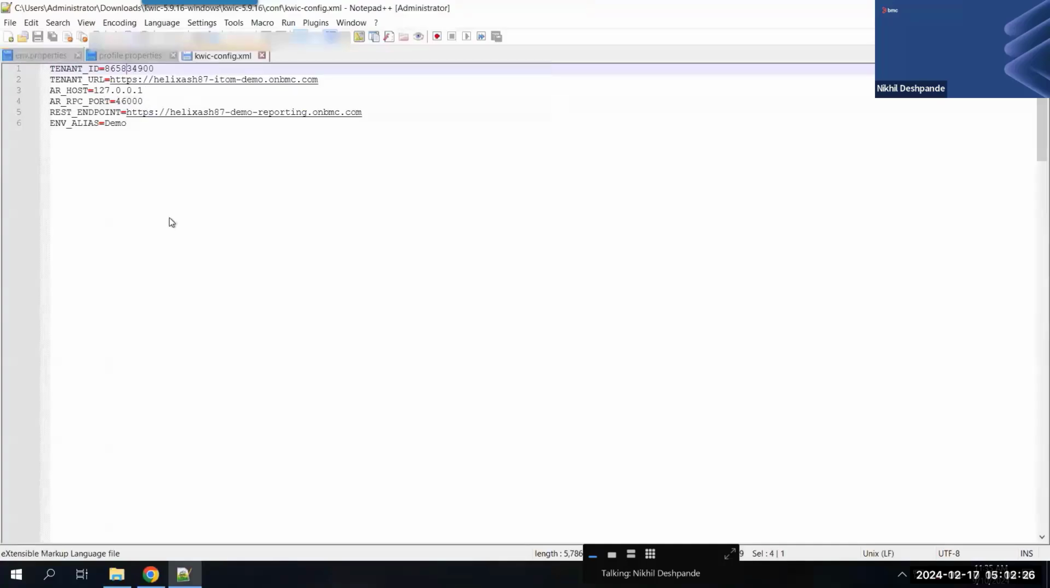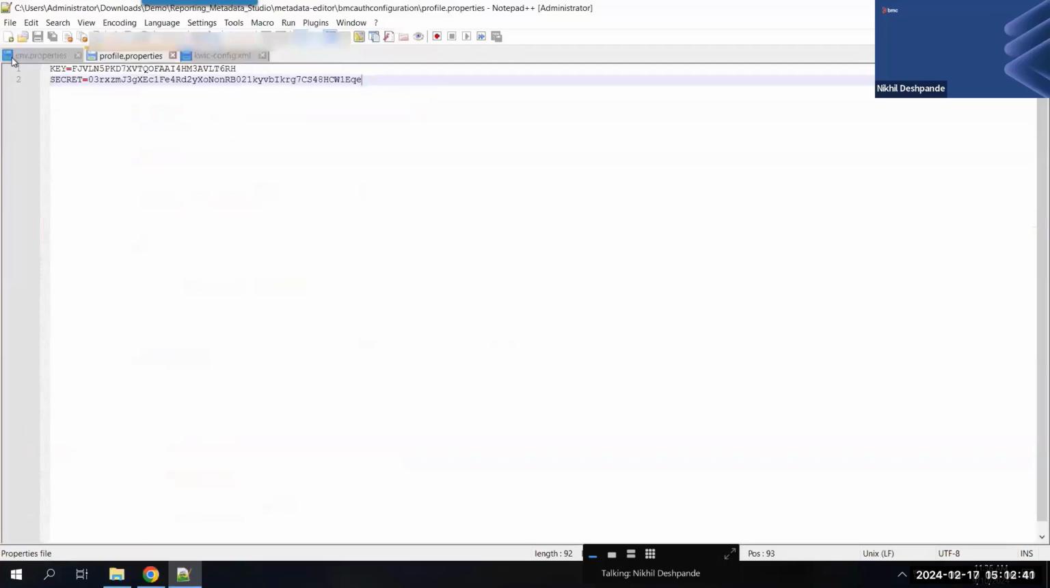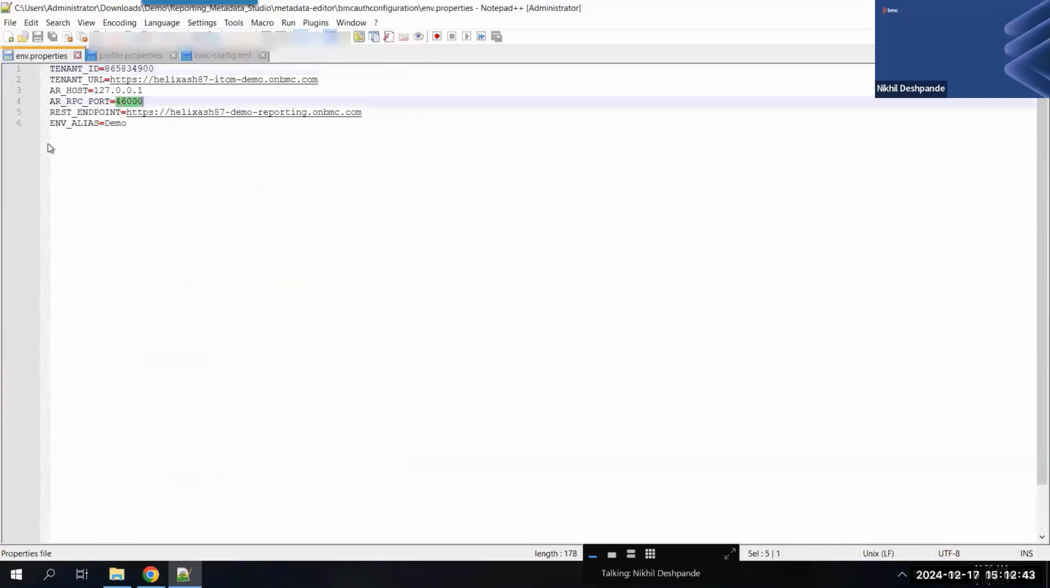So if I just show you, this is my casing configuration file where I've configured this host with this port, this IP address, and with this port. So that way I've configured this, and those details I've mentioned here.